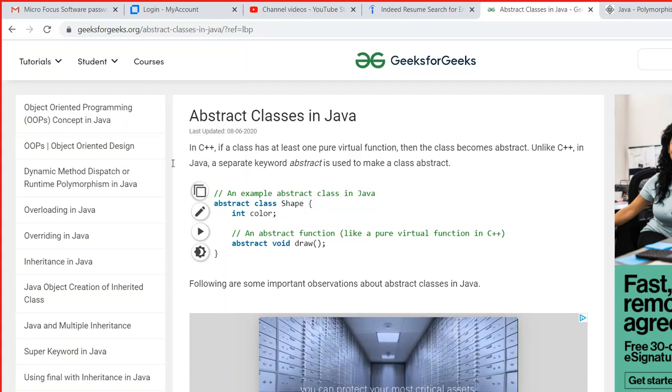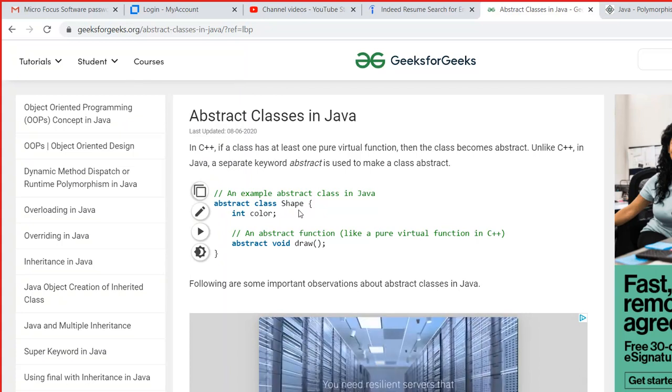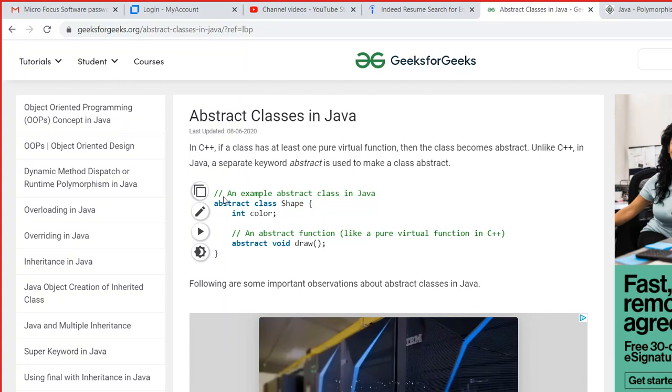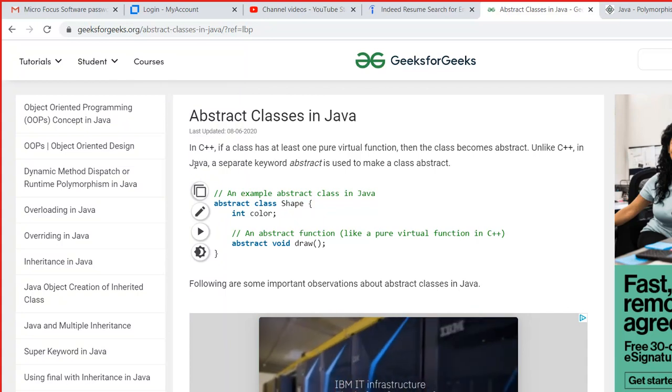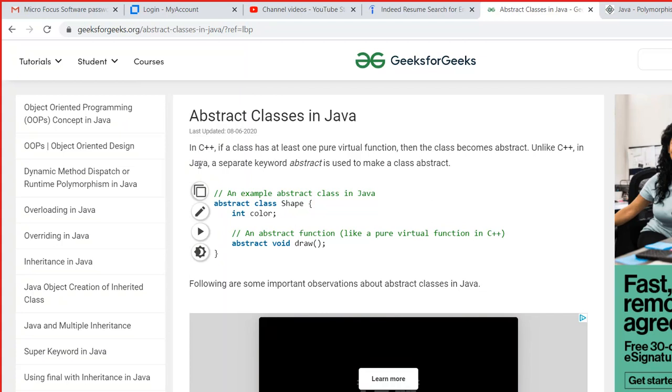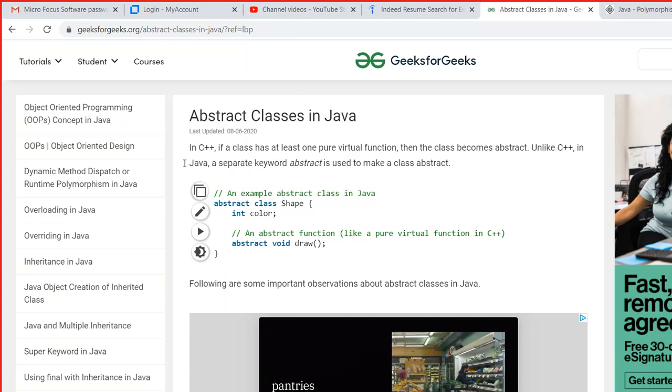Before that, we are putting the word abstract. What is an abstract class? If you want to answer very simply, you say it is a class that we define using the abstract word. Very simple. Now, what is the abstract word?